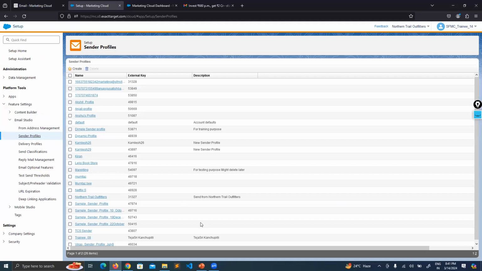Is this where you set up an email or a profile for, like, a no reply email? If you want to send an email that comes from a no reply account, is that where you change the sender profile? Exactly. We can change it from the sender profile. Okay.